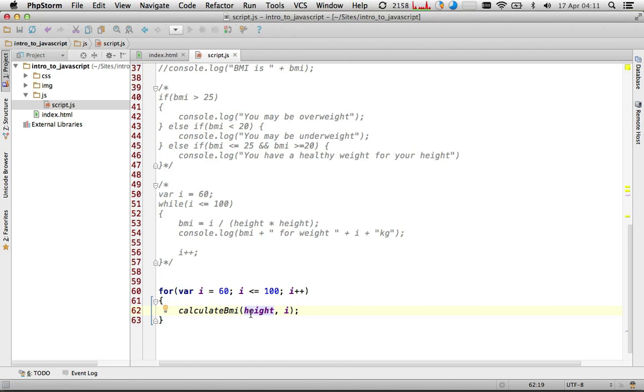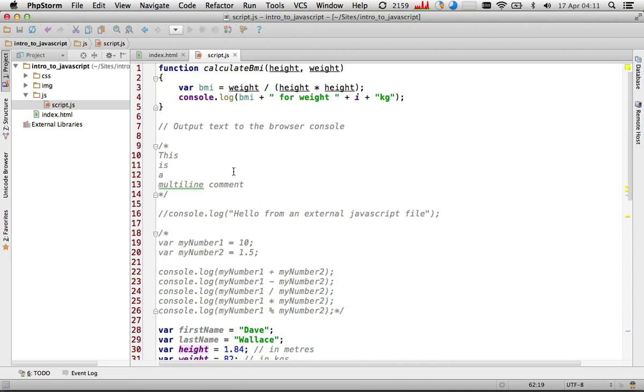Is it a good practice to then put that function in a separate function file? You could if you want.